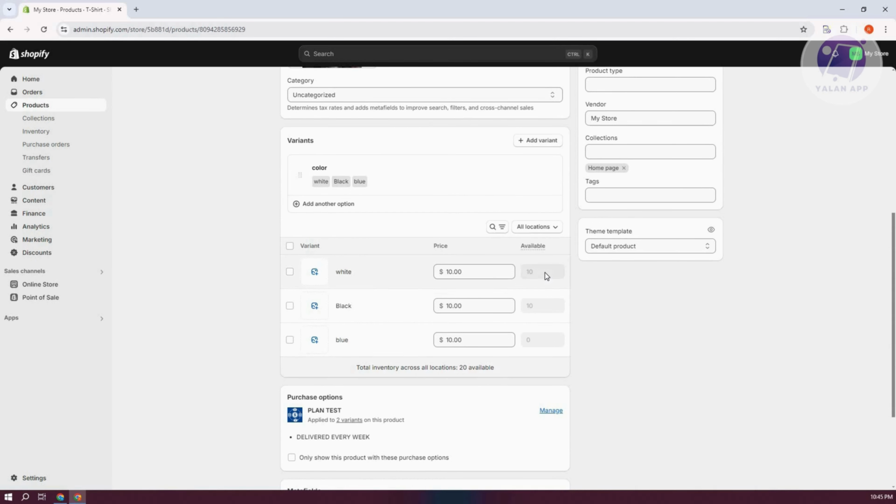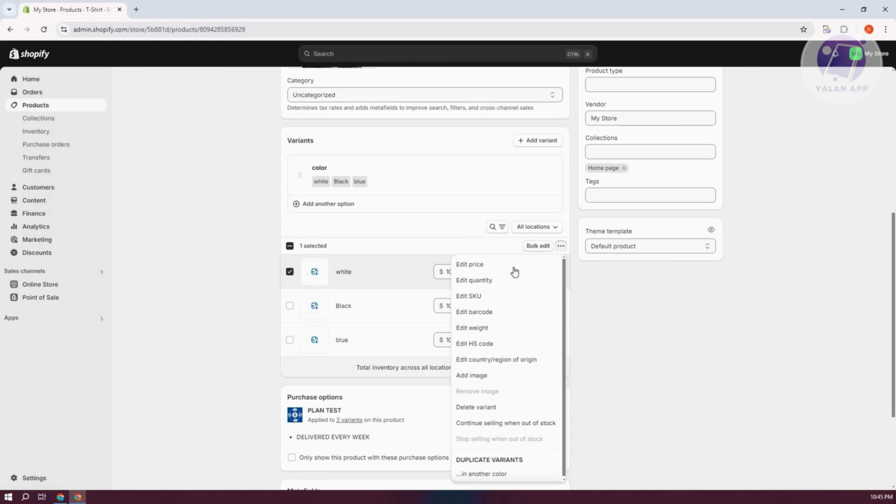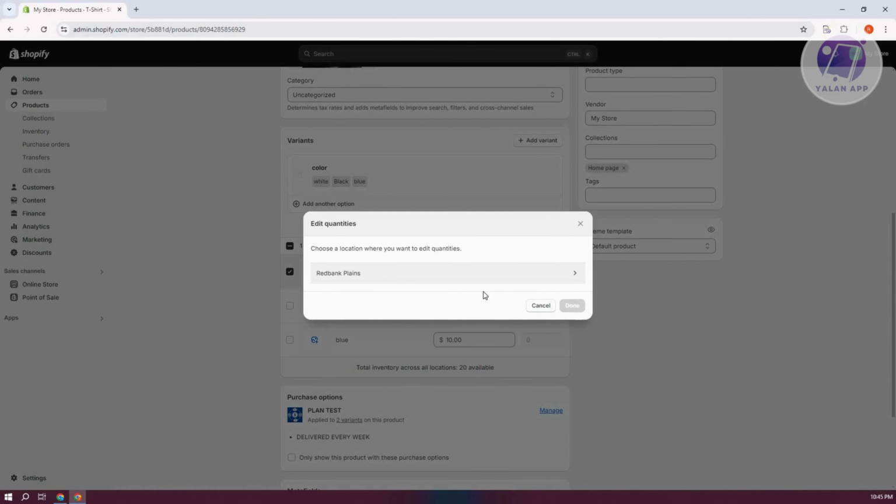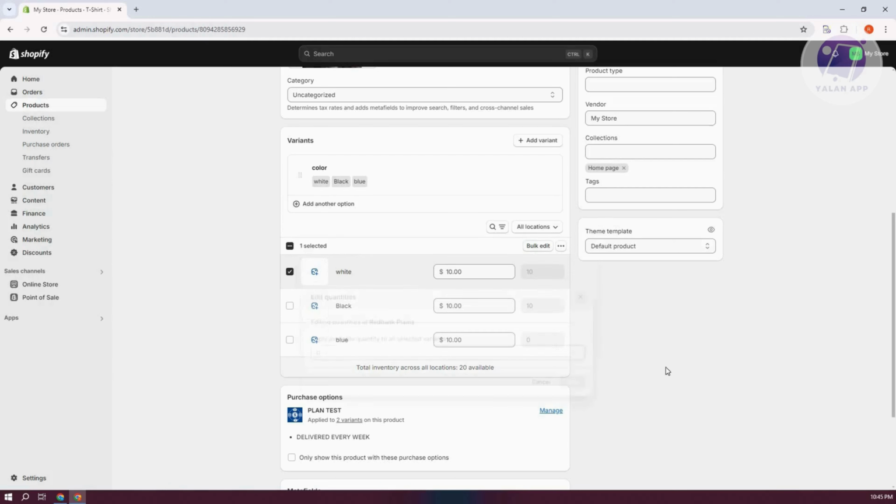So what I like doing here is selecting one of the variants here, and you'll have the option to edit the quantity for it. Let's go ahead and click on edit quantity. Let's choose the location. And from here, you just apply the available quantity to a specific variant that you have right now, which is the most straightforward option for you to adjust your inventory.